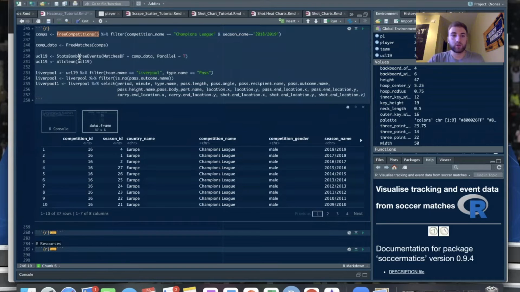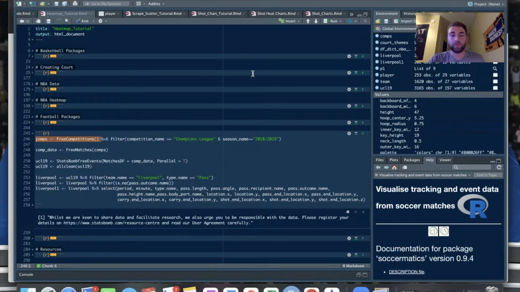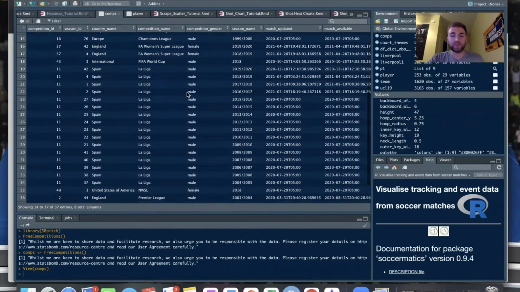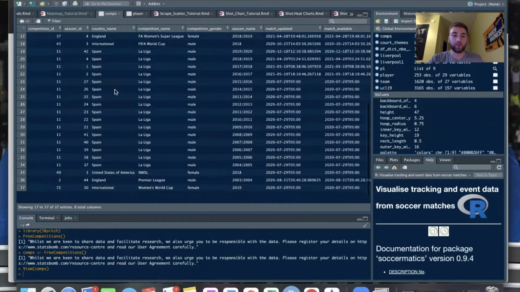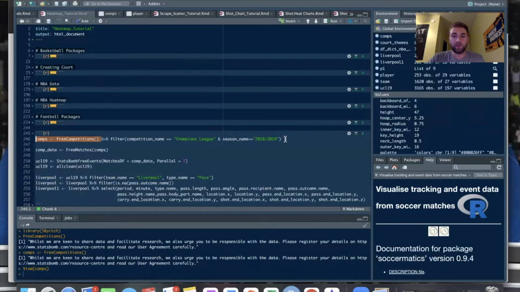So this basically shows, I'll do this so you can see it better, all the competitions that they have open data that we can look into. They have a men's Champions League game from pretty much each season since '99 or a few. This is all the messy data that they released that a lot of people have been looking into. But today we'll be looking at the 2018-19 Champions League game, which is actually the Champions League final between Liverpool and Tottenham. So here we will pipe it, filter competition name, Champions League, season name 2018-19.